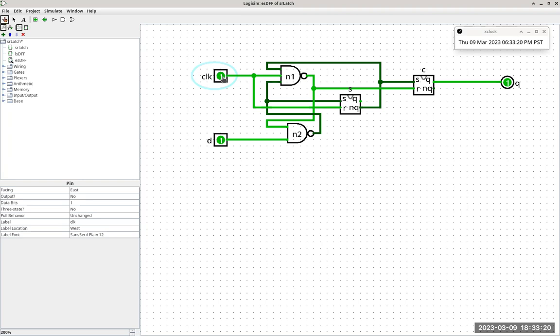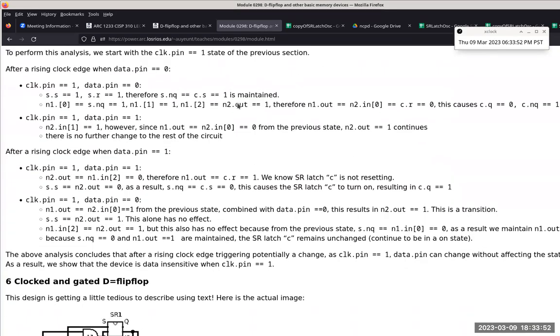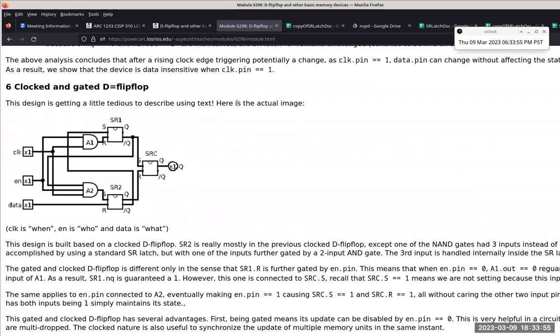So the thing is, a lot of times we need both. We need to control who is paying attention and when that thing is going to update. So that means very often we need edge and level sensitive D flip-flops, which is what we're going to do next. Okay, so we are basically building circuits that are increasingly complex, but they can also handle more different types of situations. So if I switch back to the notes here, and we'll go all the way down to section 6. Now we have a clocked and gated D flip-flop.